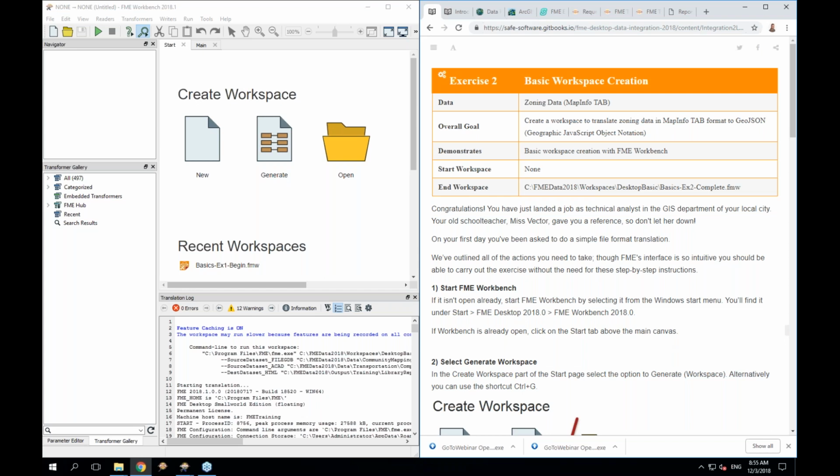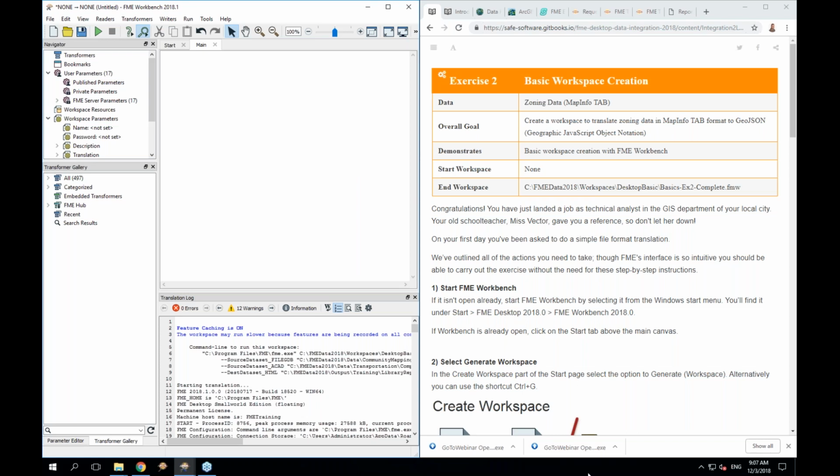So let's move on to exercise 2, basic workspace creation. So let's take a look at exercise 2. In this particular exercise, we're going to take a MapInfo TAB dataset containing zoning data, and we're going to create a translation to convert that into GeoJSON.